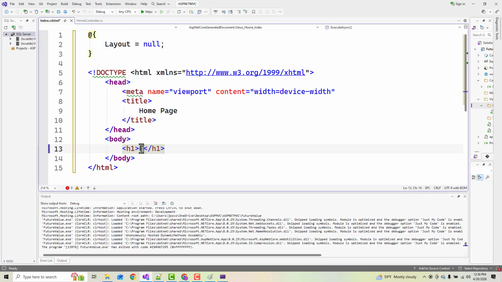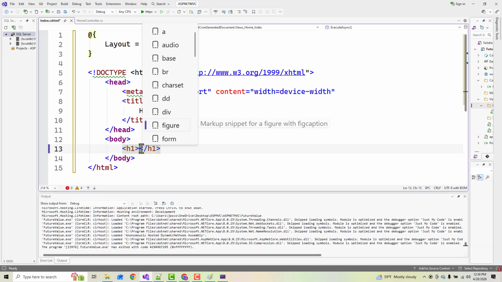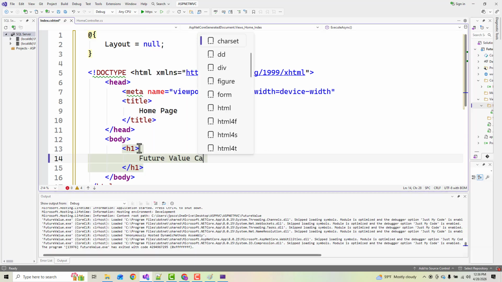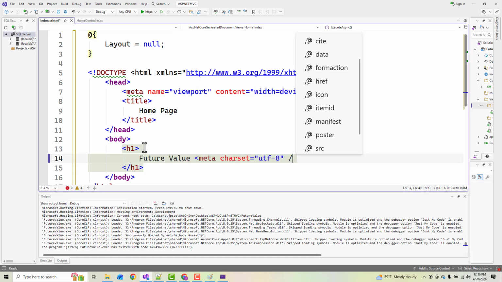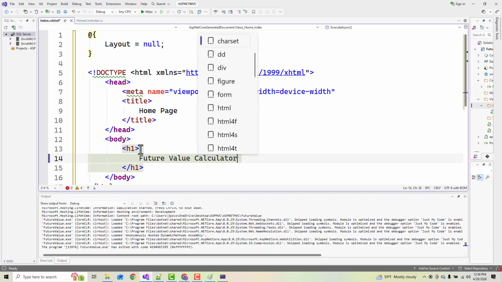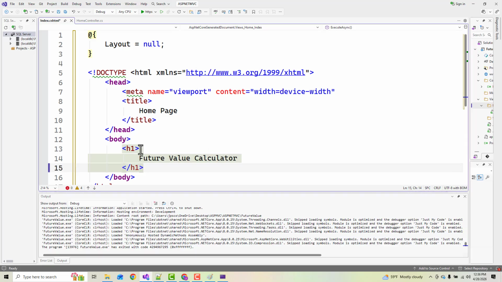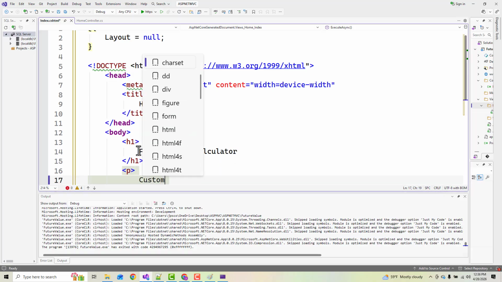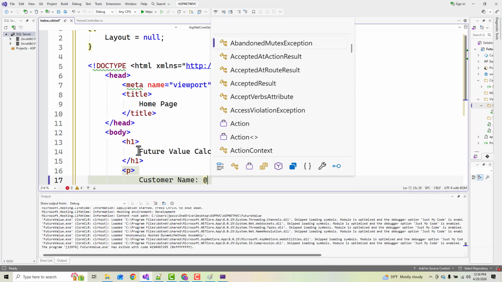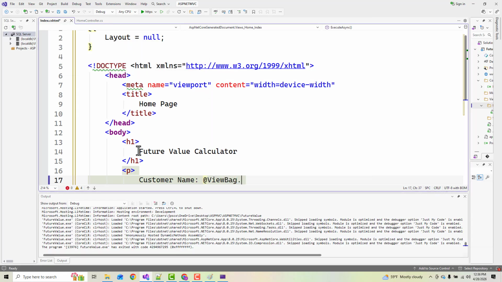An H1 tag that says Future Value. And let's just pretty it up a little. So we'll say here Future Value Calculator. So that's going to be our title. All right, under that, we're going to put a couple paragraph tags. So we'll say Customer Name, and we're going to put it here at ViewBag.Name, and that's going to grab that Mary for us.